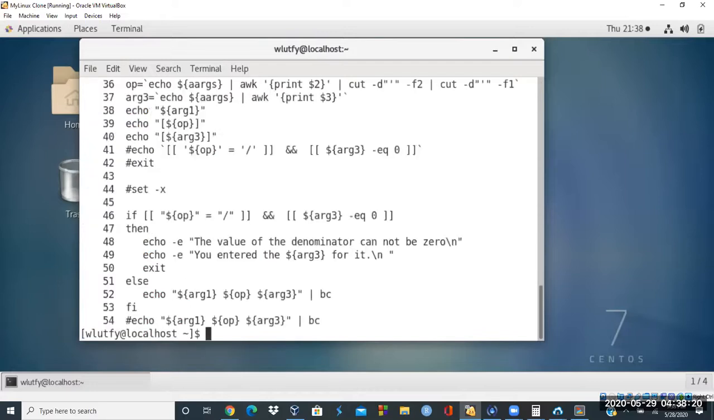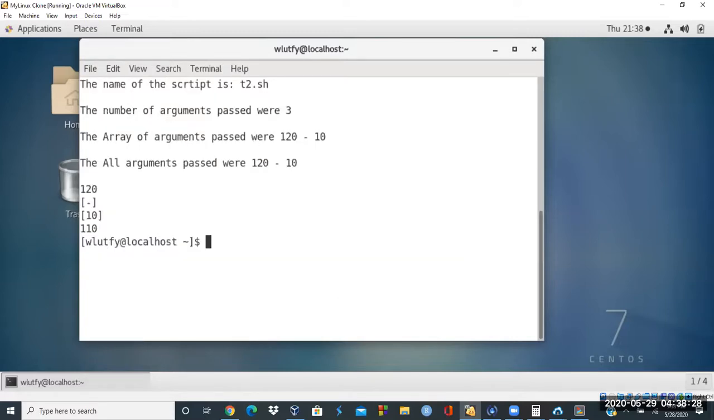So this one is 54 lines, and obviously it gave us a hard time since we were doing a number of things, but it's working now. The name of the script is t2, the number of arguments passed is 3, and the array is 120 minus 10, and the arguments that were passed are right here. So 120 is the first argument, the operator is minus, and then the next is 10. That's the next operand. The subtraction of that one gives a result of 110.